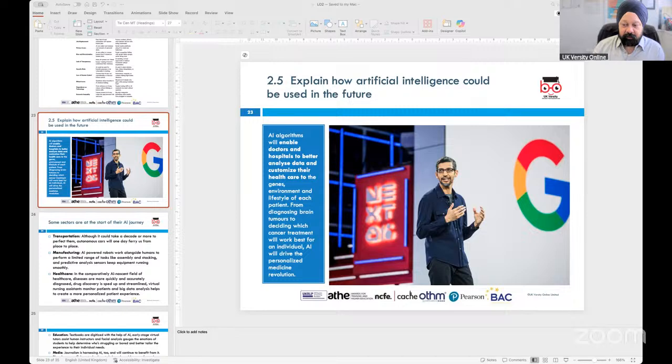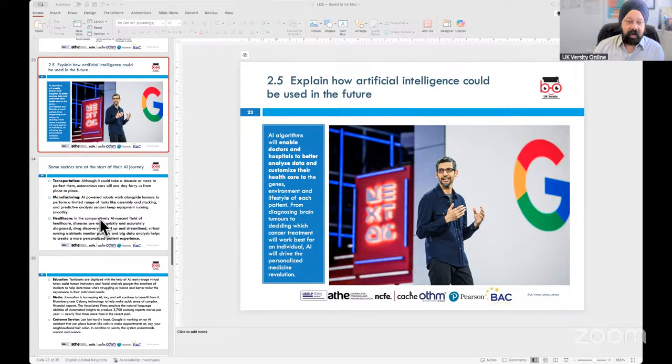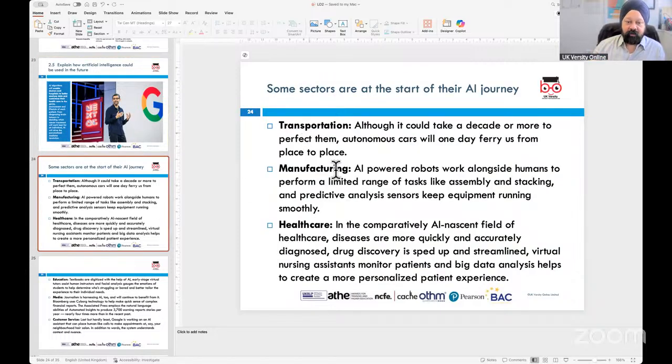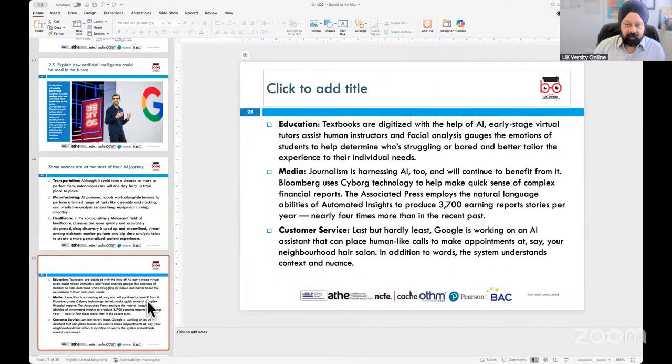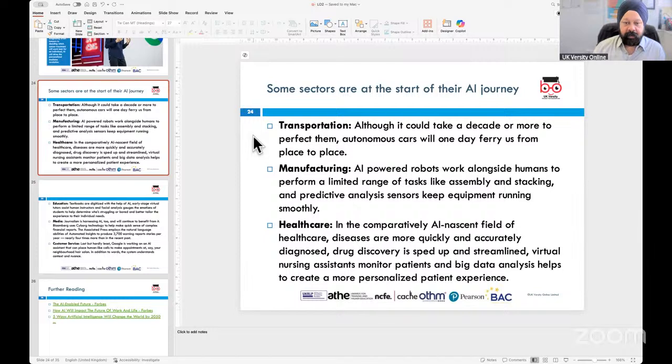So this particular task looks at you thinking about various sectors that you are interested in. I have given some examples: transportation, manufacturing, healthcare, education, media, customer service. But my suggestion would be to pick one sector and do a bit of reading to see what could be the areas where AI is going to benefit this sector or this aspect of human functioning. So if I talk about transportation, autonomous cars and self-driving cars are the future, right? That could mean there would be some advantages, some disadvantages.